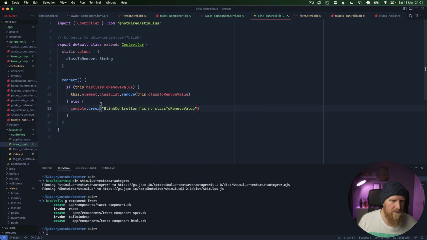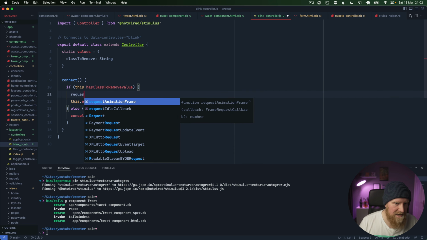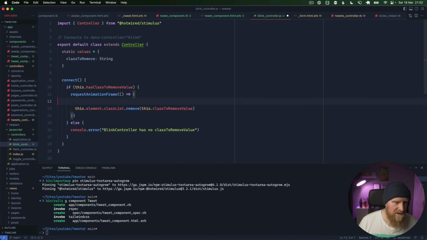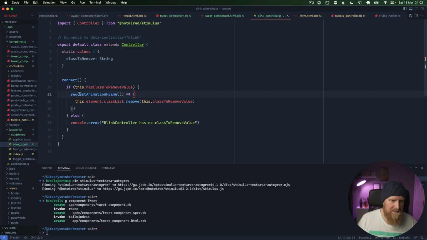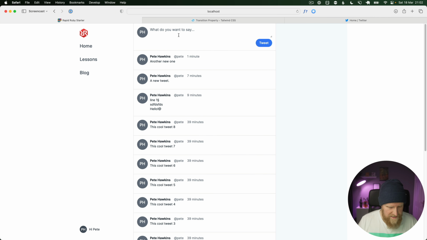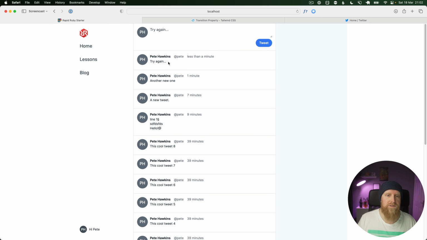So I think what we need to do here is request an animation frame. So we don't want to remove our class before it even has a chance to animate. So we'll run request animation frame, then remove the class, and then we can reload this, and we'll just try again, hit tweet, and that works. So that allows us to give the user some kind of expectation that new content has just faded in, and I'm quite happy with how I've got that looking.